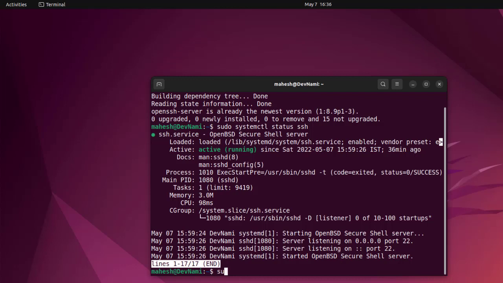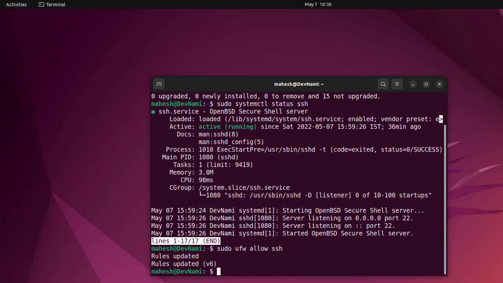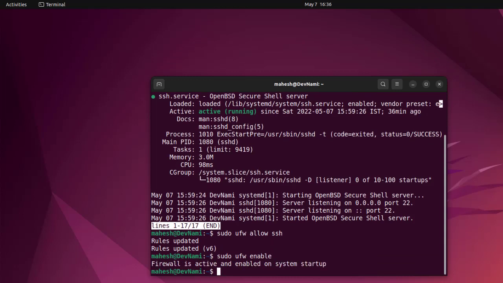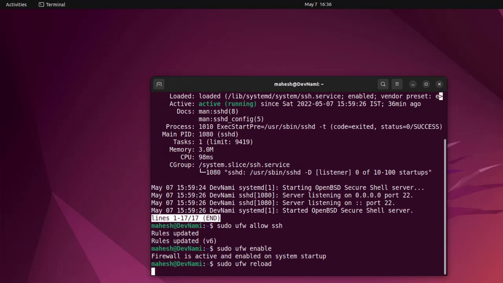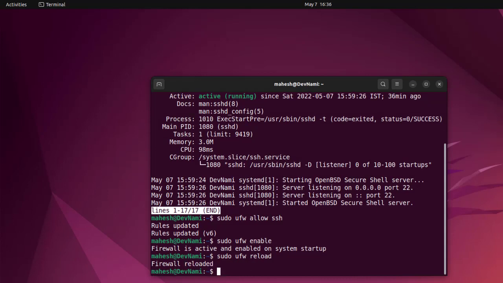Now we can also use sudo then ufw, which is the Ubuntu firewall, then allow SSH, right? So the rule is updated. Now sudo ufw enable, so it's active and enabled. Now next thing, sudo ufw reload, right? So now the firewall is reloaded.